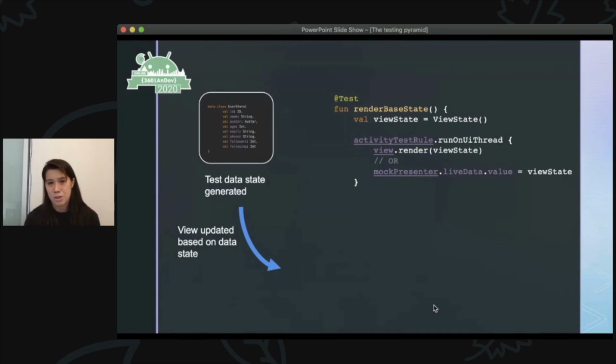So depending on how your code is set up, it might be like a view.render function, or you might have to set the live data in a mock presenter to have the same effect. And just because you have live data set up in your presenter doesn't mean that this method here is not useful. Sometimes widgets have a render function, and the fragment or activity that is attached to the presenter will have to trickle down the view states. So this works for widgets as well.